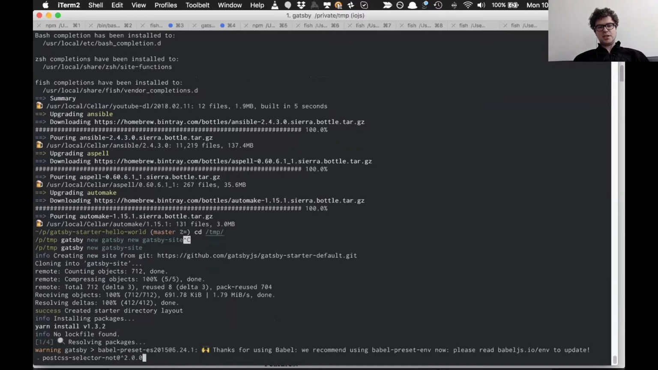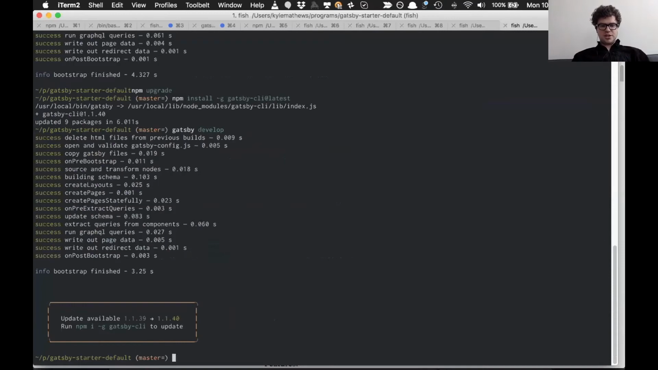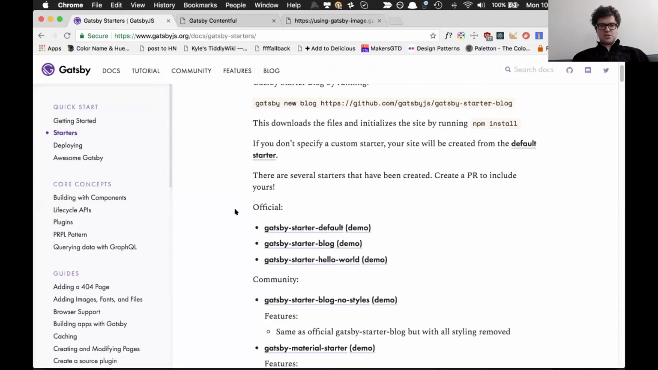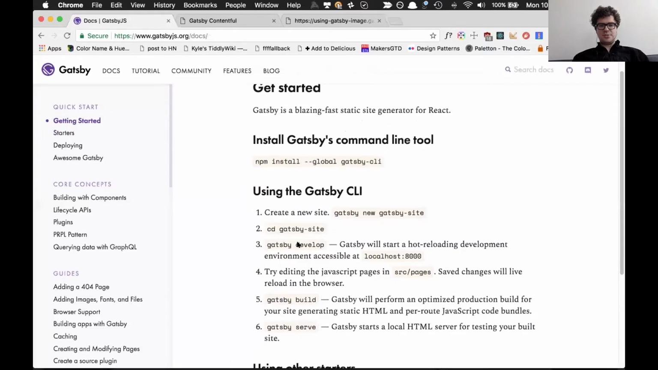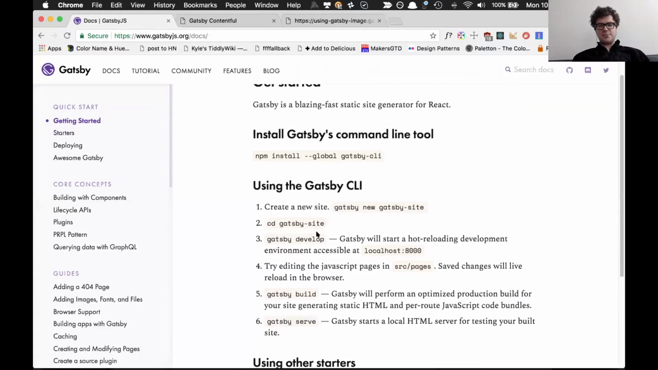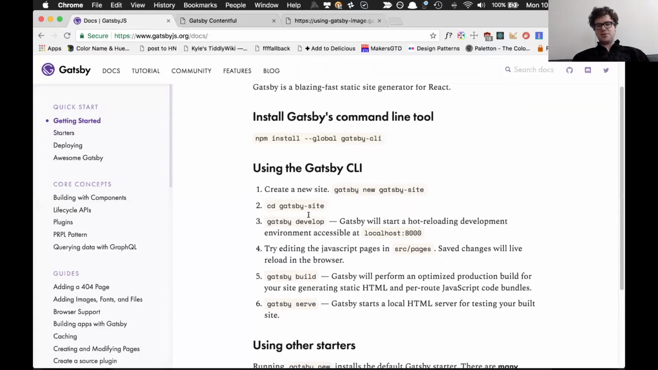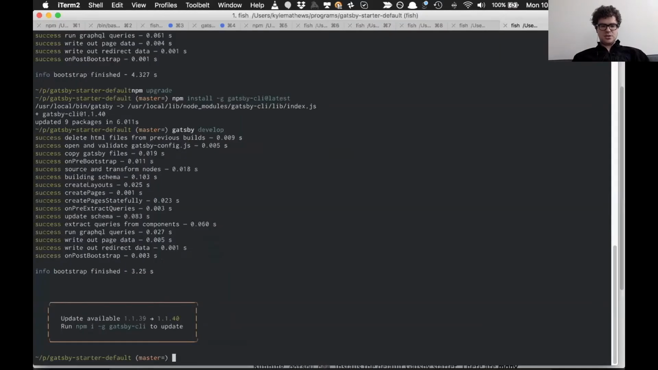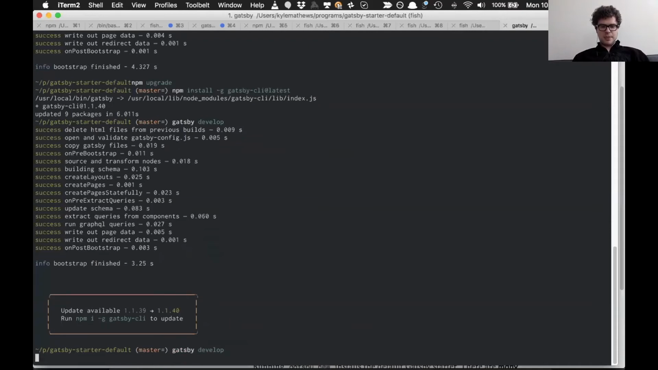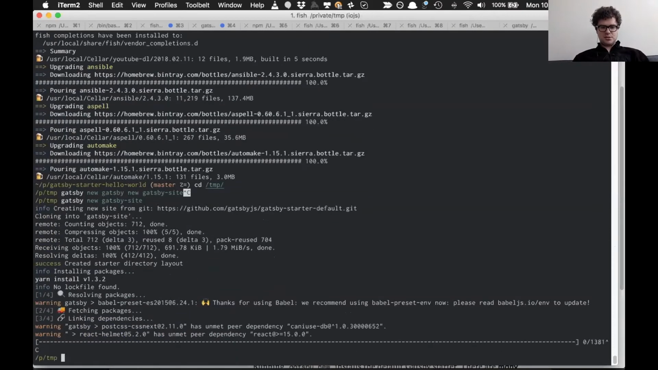It clones the starter repo, runs the install automatically for you, and then pushes you into the directory. But I already have it checked out here, so we'll just go here and speed things up a bit. The next step is to run gatsby develop. When you run gatsby develop, it sets up a hot reloading development environment. So let's run that.